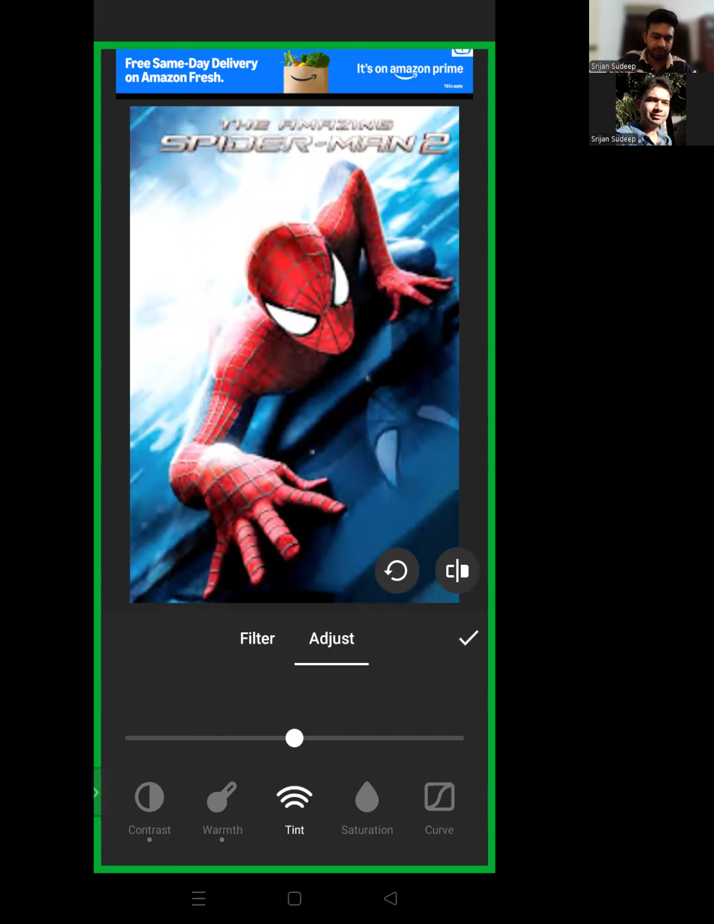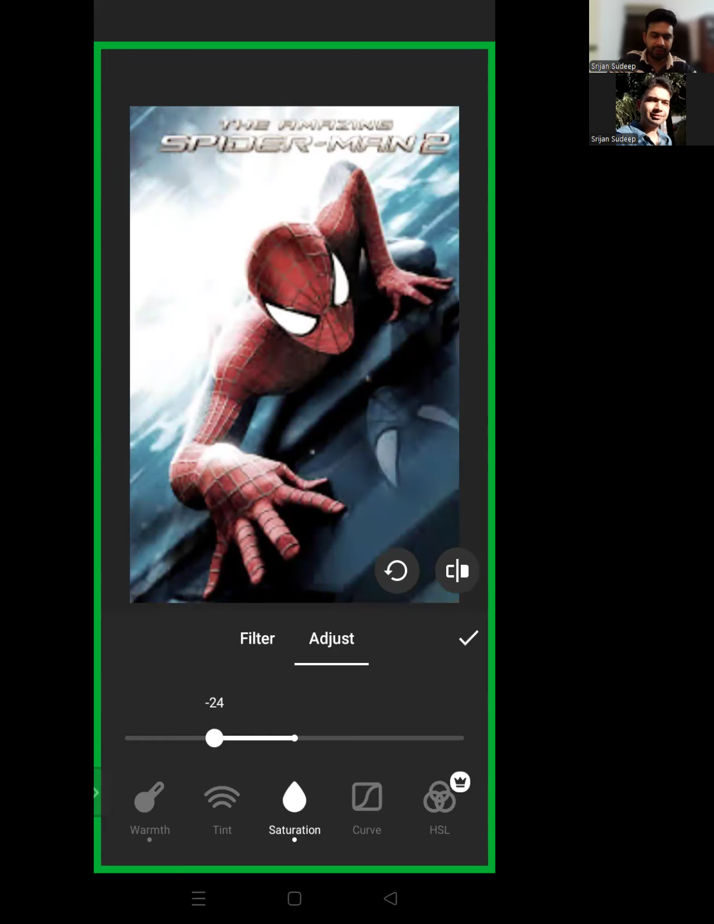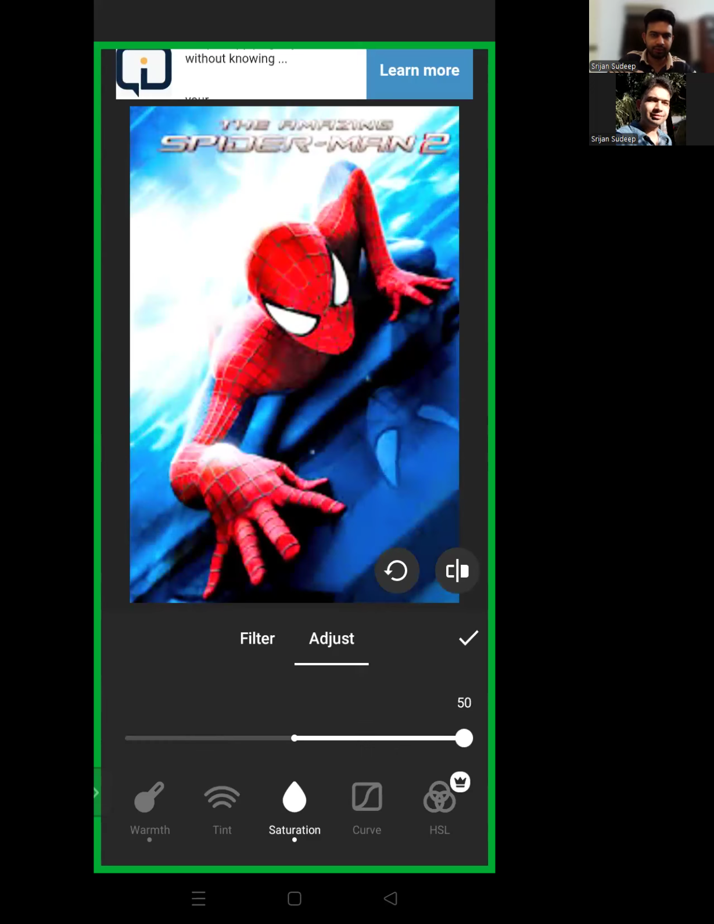Tint. Drag it towards left, it goes towards green. Drag it towards right, it becomes more pinkish, depending on which one you want to go for. Or if you don't want to go for it at all, that's fine too. Saturation. How much color your photo is going to have. Drag it towards the left, it goes towards black and white. Drag it towards the right, and it's very colorful.